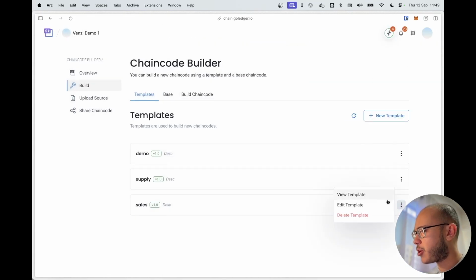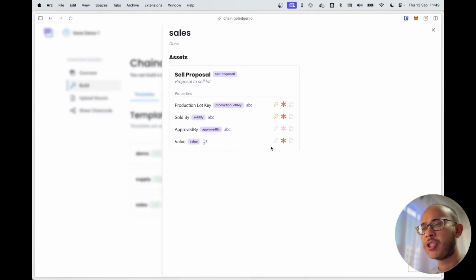So the sales is going to be a little bit simpler. The sale is going to be just a sell proposal, right? It's just going to be a different chain code for registering the sales between two organizations, okay? So this is going to relate to the production lot key, which is going to be a string. It's going to have a sold by. It's going to have an approved by. So this is going to be kind of interesting. This is going to be an array. And this is going to be just a value of the sale.